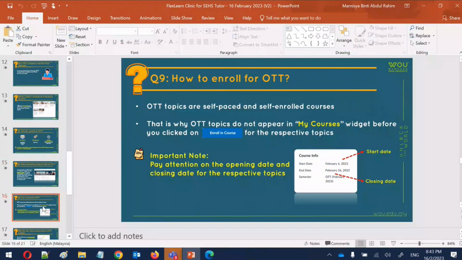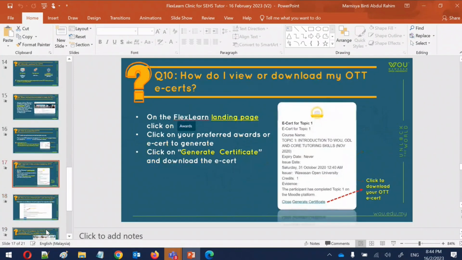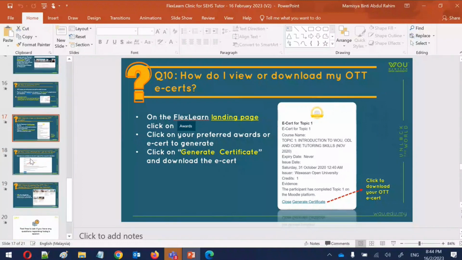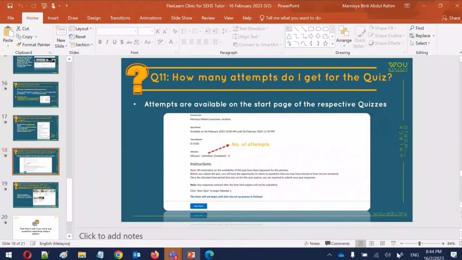Okay. So I think I showed you a couple of times on how we enroll to OTT. Click Discover, click enroll to the course, and take note of the start date and closing date. And it will not appear under My Courses. It will never appear unless you self-enroll. Okay. So I think I've showed you how to generate the set and how to see your awards.